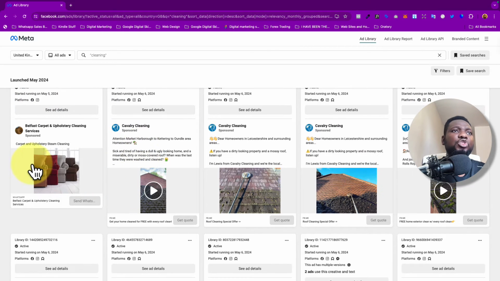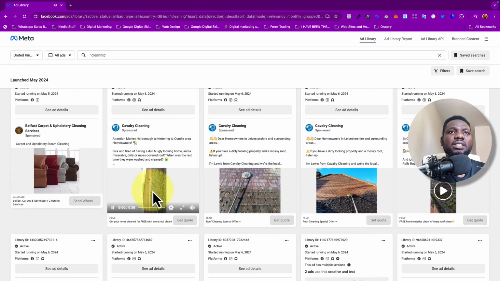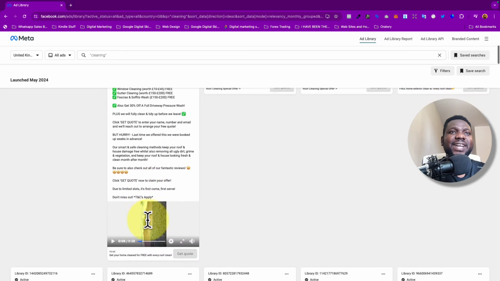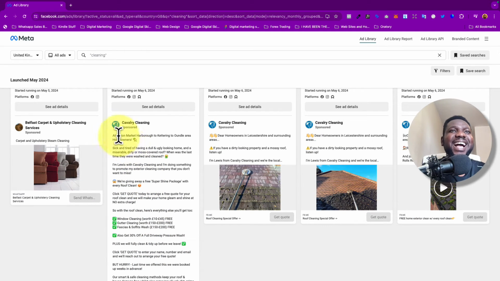Now let's look at this. You look at the first one that we looked at, they only run ads with images, but these ones are using video, right? This one uses video. So if you click on it, you'll be able to see what kind of video they use. So here they just use the video of one of their staff, possibly doing a cleaning. And if you click on here, you'll see the ad in detail, right? So you see all the copy. Attention Marlborough, catering to outdoor area homeowners. So this one is targeting people in this area.